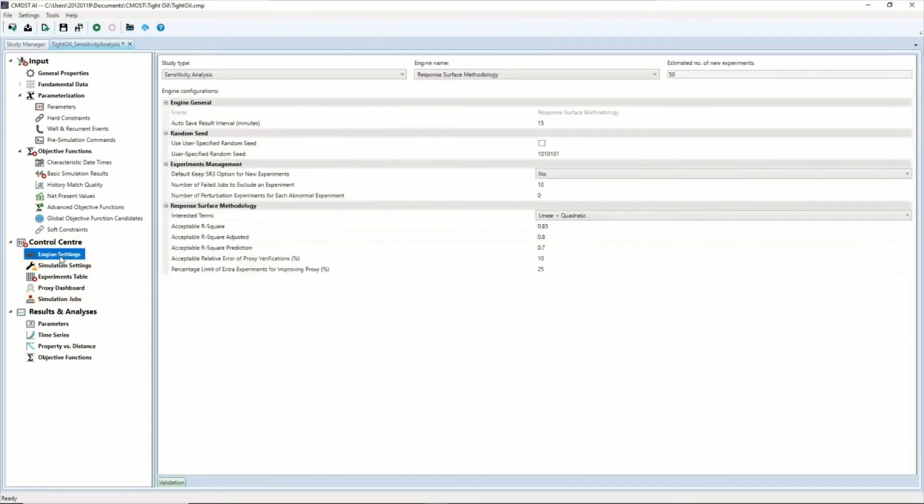So continue to engine settings. Okay, we are just going to check it. Autosave result interval, user specified random, acceptable R square, yeah, 0.85, acceptable R square adjusted, acceptable R square prediction. You can adjust these values, okay, as per the accuracy that you want, the level of the detail that you want for your experiment.